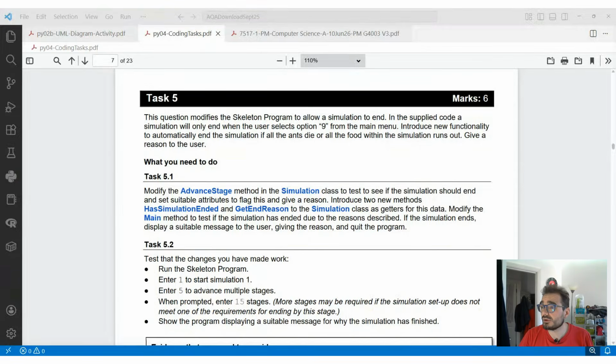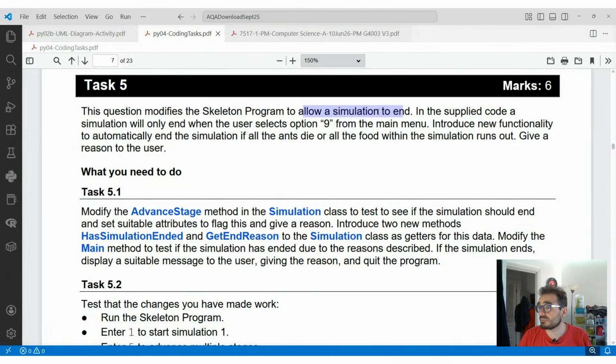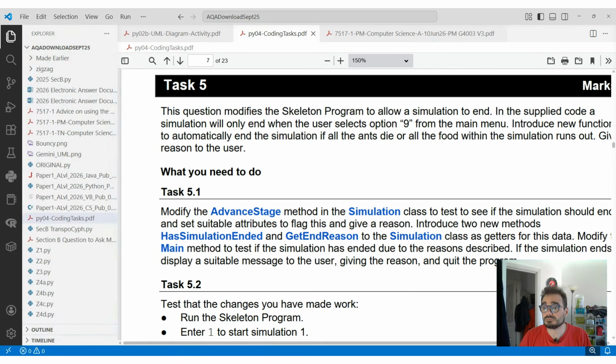So, modify the skeleton program to allow a simulation to end. At the moment we only end when the user selects 9 in the main menu. We want to introduce new functionality to automatically end the simulation. So the two conditions: all the ants die, or all the food within the simulation runs out. Give a reason, one of those two reasons, to the user, and here we go.